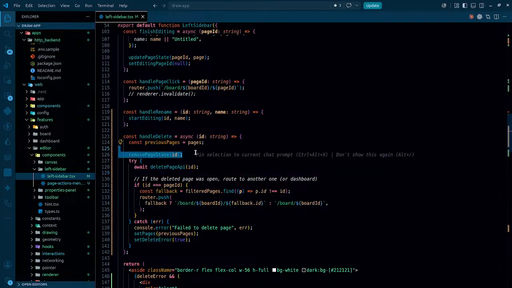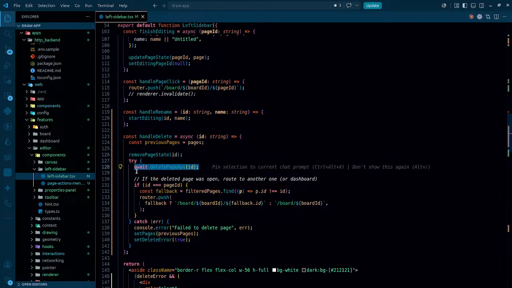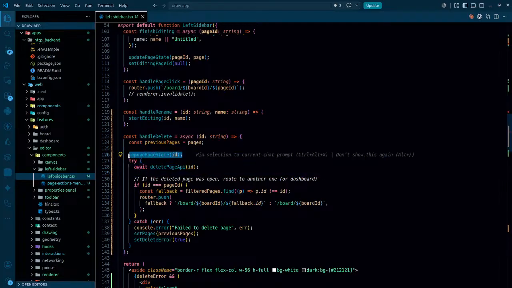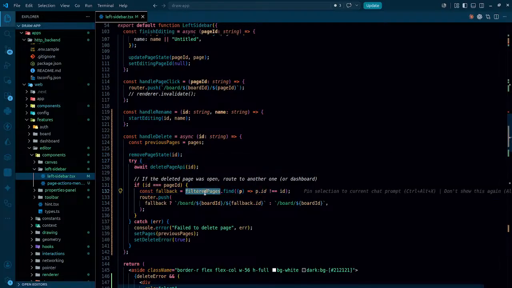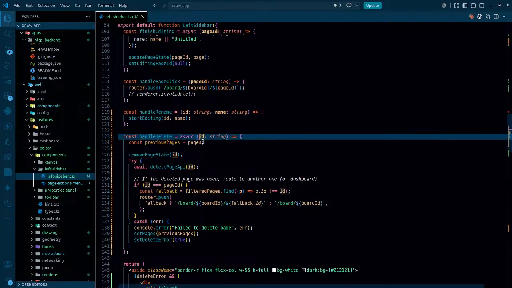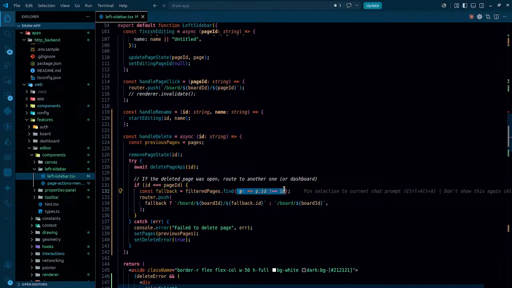Once we deleted the page, all the shapes are deleted. Once we remove the page from the state, it's gone as well. Coming back to this filtered pages, it has all the pages of the board. And if we have the handle delete over here, that simply means this is the ID of the deleted page.